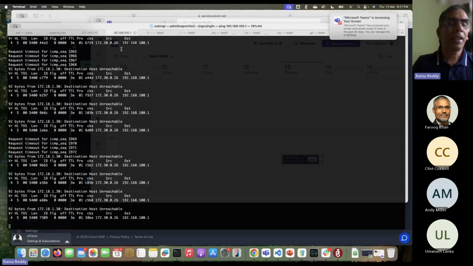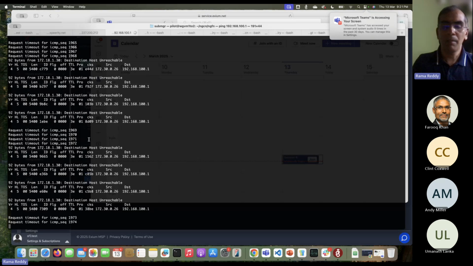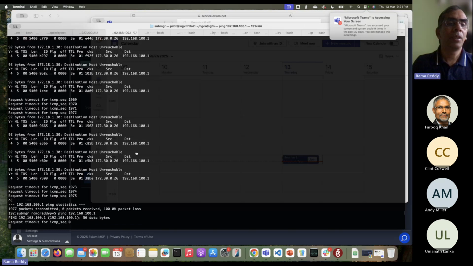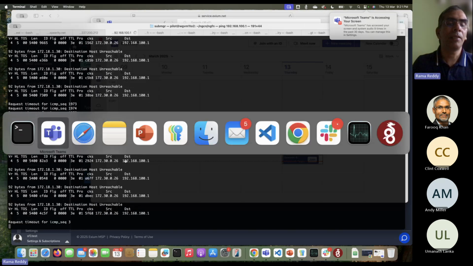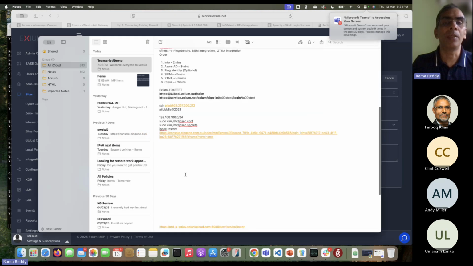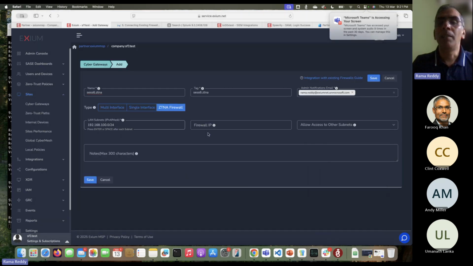Yeah. So I'm already connected to this workspace, and I'm trying to ping 192.168.100.1, which is behind the firewall. Now I want to access 192.168.100.1. For that, I'm going to define that subnet, 192.168.100.0/24. That is the subnet I'm trying to access. Then save it.